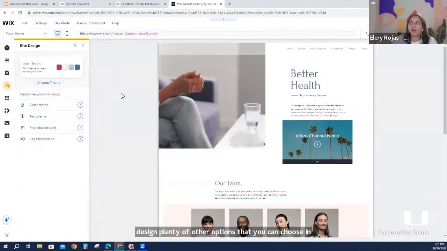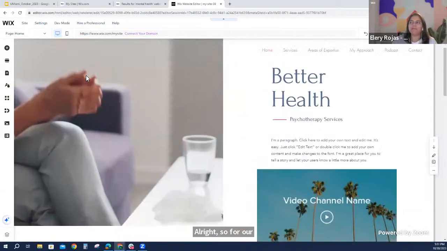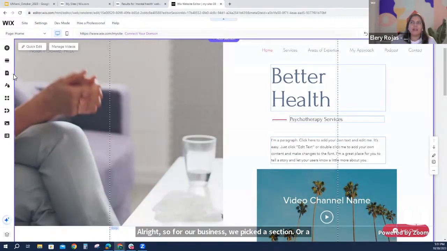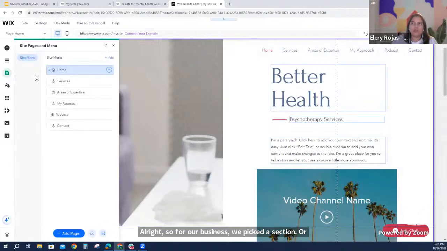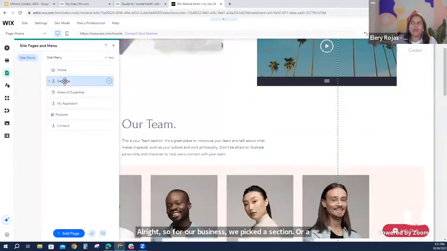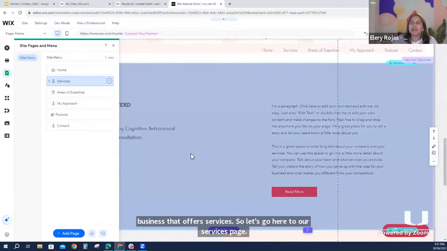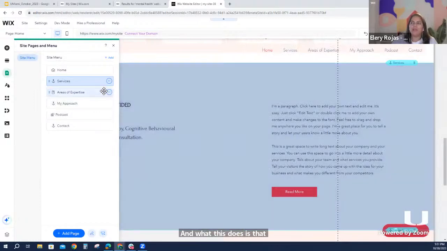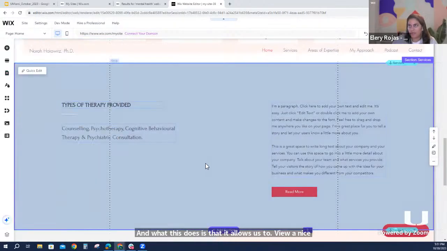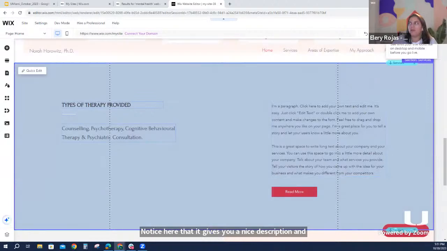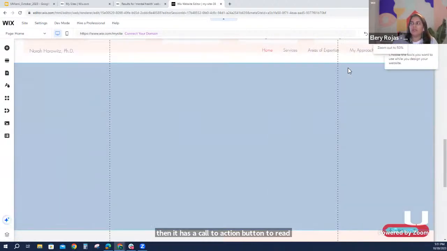All right, so for our business, we picked a business that offers services. So let's go here to our services page. And what this does is that it allows us to view a nice variety of things. Okay, so let's go ahead and click on this here. Notice here that it gives you a nice description and then it has a call to action button to read more. So let's go ahead and preview this.